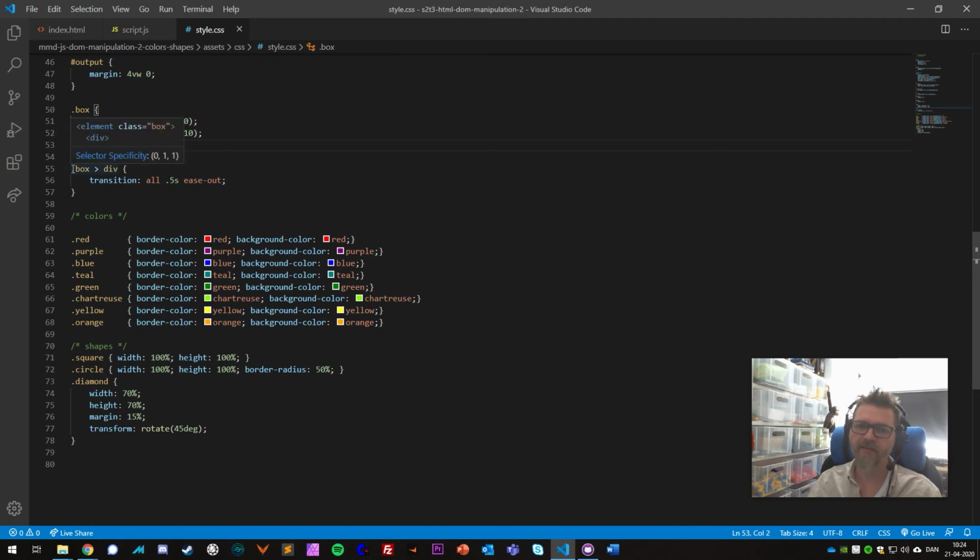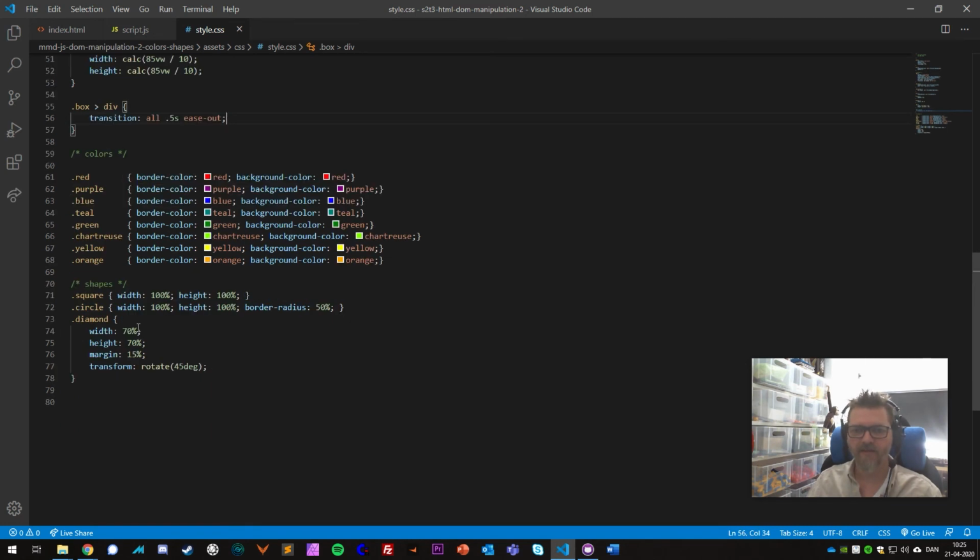And then I'm saying, okay, if there's an element with the class name box and it has a div as a direct child, then I'm setting a transition for it. Then I'm creating some color selectors here. I have red, purple, blue, teal, green, chartreuse, yellow, orange, and I have basically set border color to the same as the name and background color to the same as the name. And that goes for all of them. So I've got 8 different colors here.